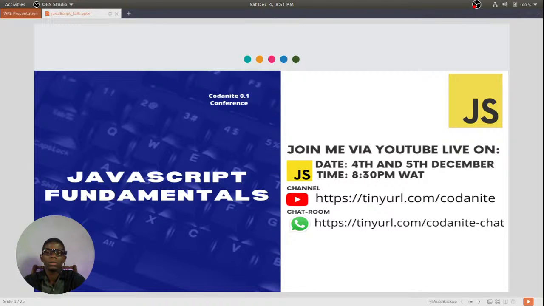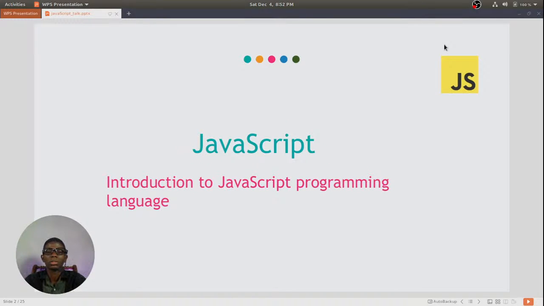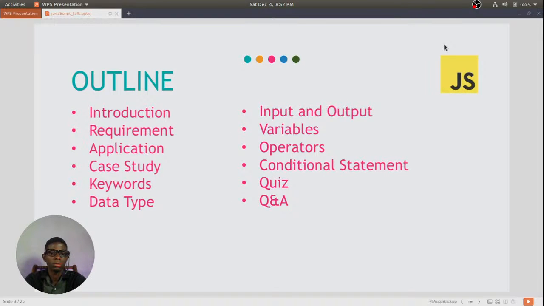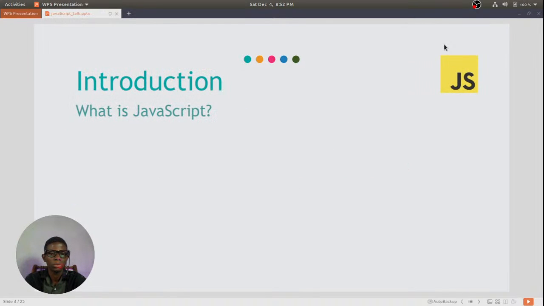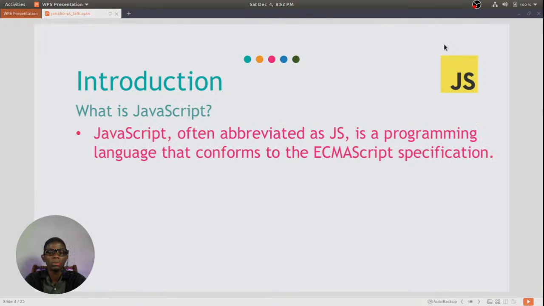Alright, so we'll be talking about JavaScript today. It's more like an introductory course for people who want to learn JavaScript. We might not be touching all the concepts of JavaScript, but at least something to get you started and get your hands dirty. This is the outline: introduction, requirements, application, case study, and some added index in between. So what exactly is JavaScript?